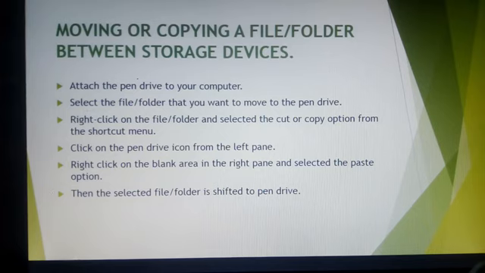Then, the same process: select the file or folder that we want to move to the pen drive. Right click on the file or folder and select the cut or copy option from the shortcut menu. Then click on the pen drive icon in the left pane. Right click on the blank area in the right pane and select the paste option. Then the selected file or folder is shifted to the pen drive. Hope you understand.